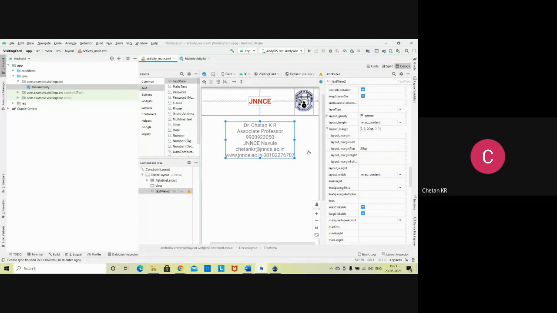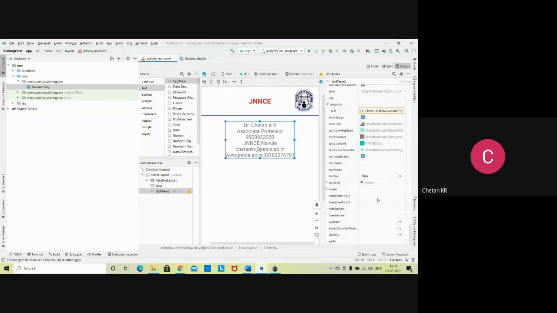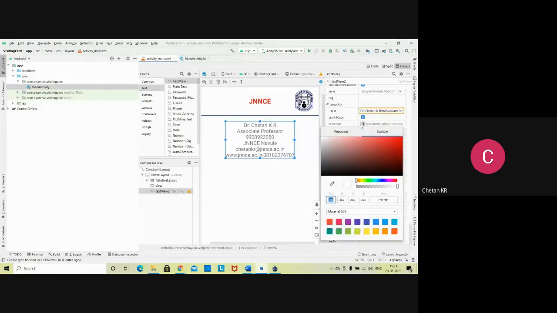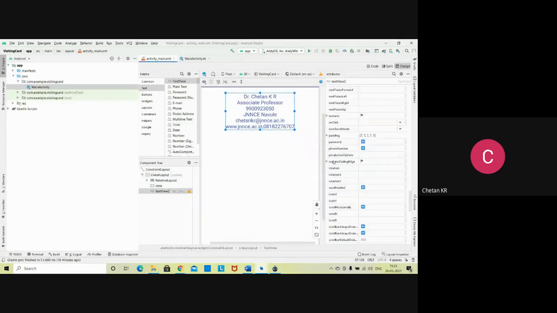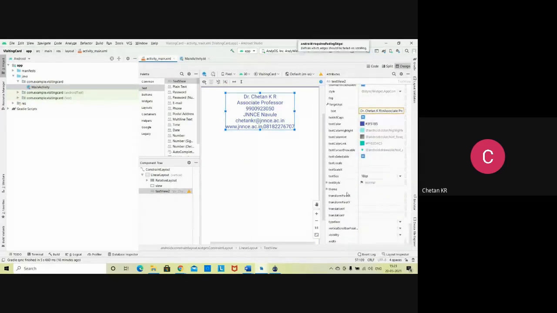You can color this and bold it. As usual, the properties are available here. This should be better. You can bold it. Go to textStyle and make it bold.